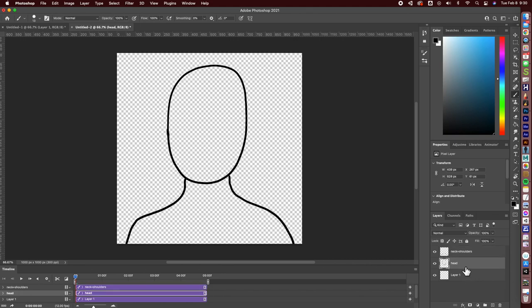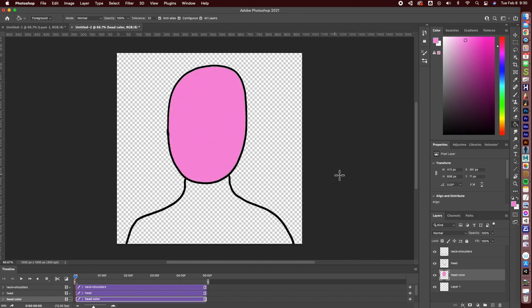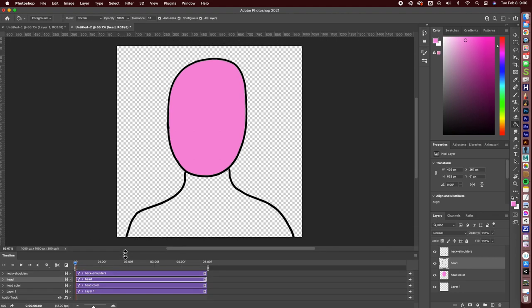So let's go down here. I want to create a layer under the head layer. So I'm going to go to the layer below it and press the plus button, and that puts a layer in between. Double click there. I'm going to call this head color, and we'll make this head nice and pink. If I use my fill tool here and make sure that all layers are checked right up here, I should be able to click and make the head pink. Okay, so I've got my head color and my head. You can see those also show up down here in my timeline, which we'll deal with later.